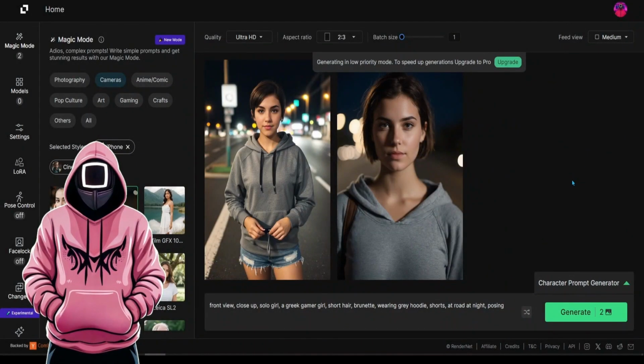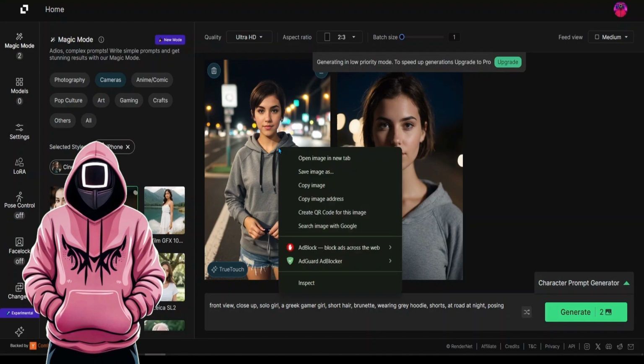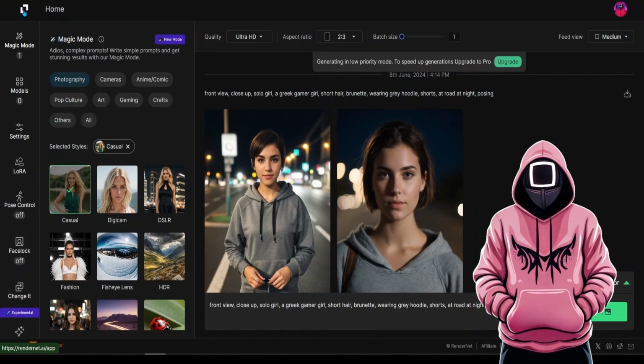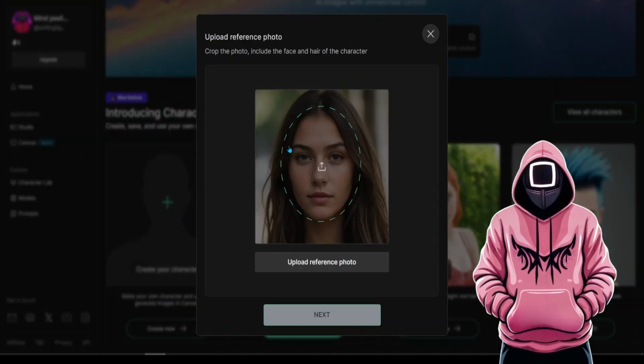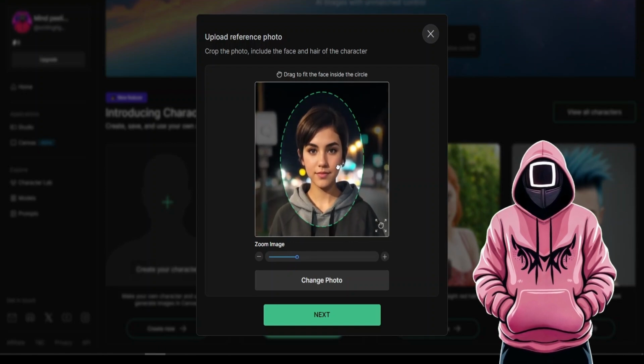Here we are now with the results. Of those, I like the first one. To download it, right-click on it and save it to your desktop. After you do that, press the logo button here to return to the homepage, and in here, press the Create Your Character button. Upload the image you downloaded earlier and zoom into the picture so that the face and hair of your model are clearly visible.